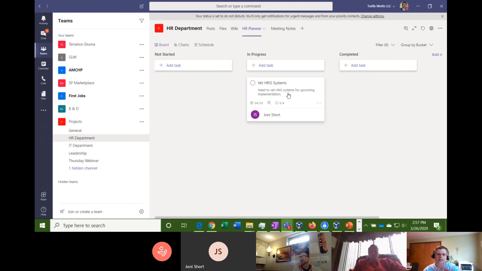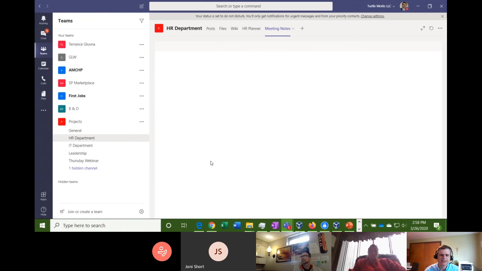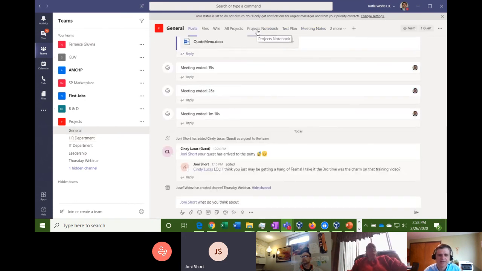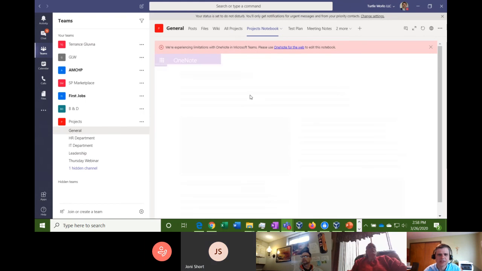So that gives you a sense of what Planner is. Meeting Notes is OneNote. I don't know if you're familiar with OneNote, but it's interesting. I was expecting to see the other thing here. If you go into general, you're in HR. I think the one that you're looking for is in general because it has all the stuff. Project Notebook. There we go.